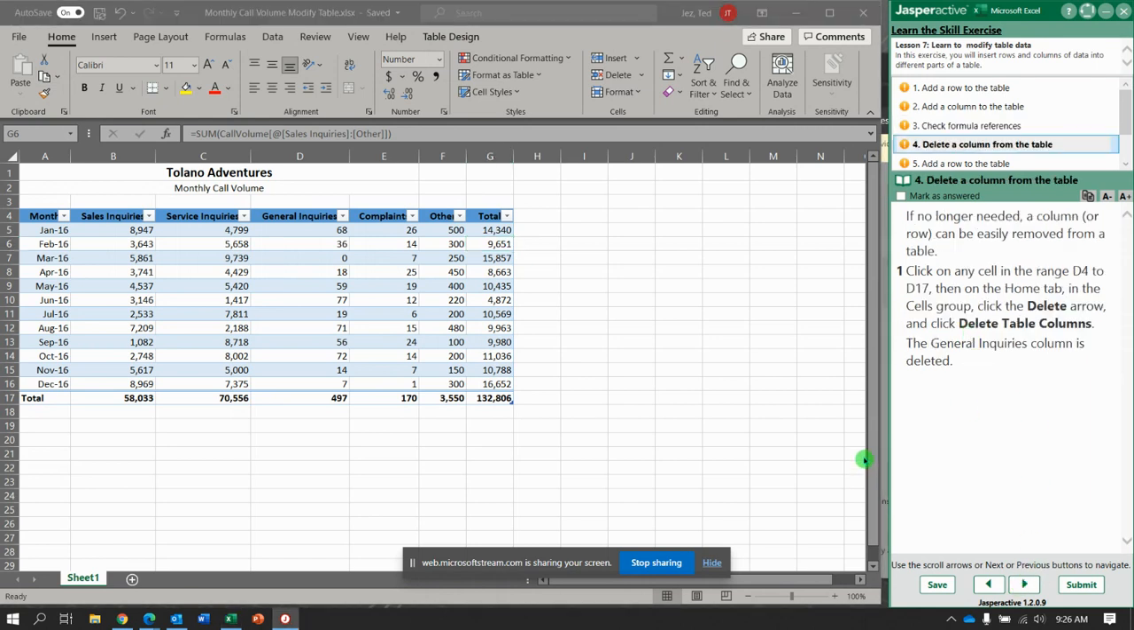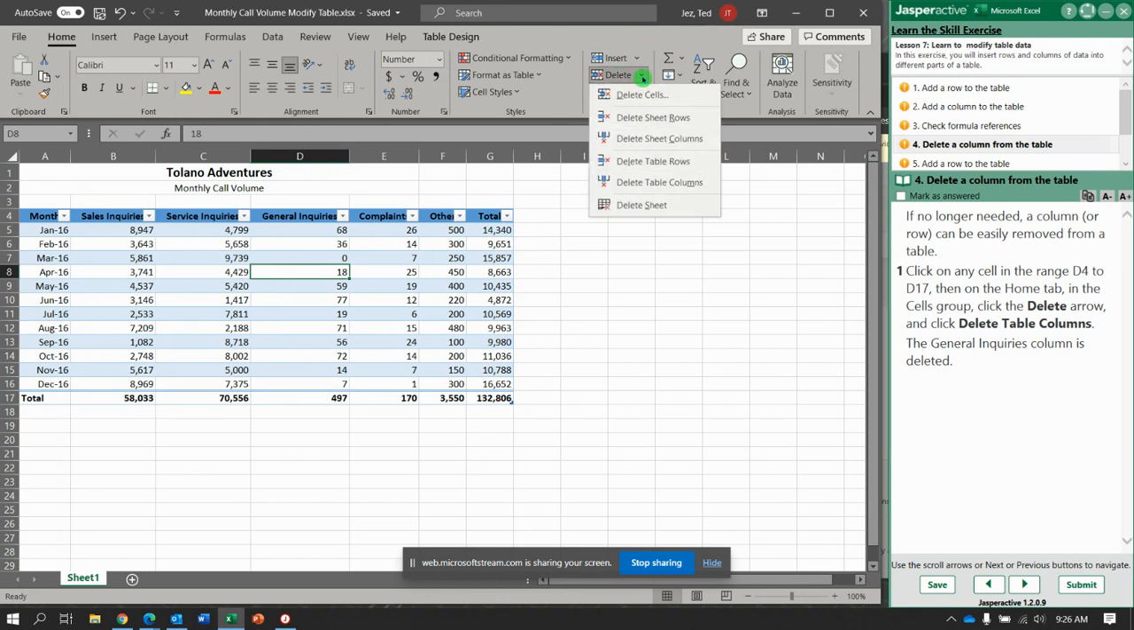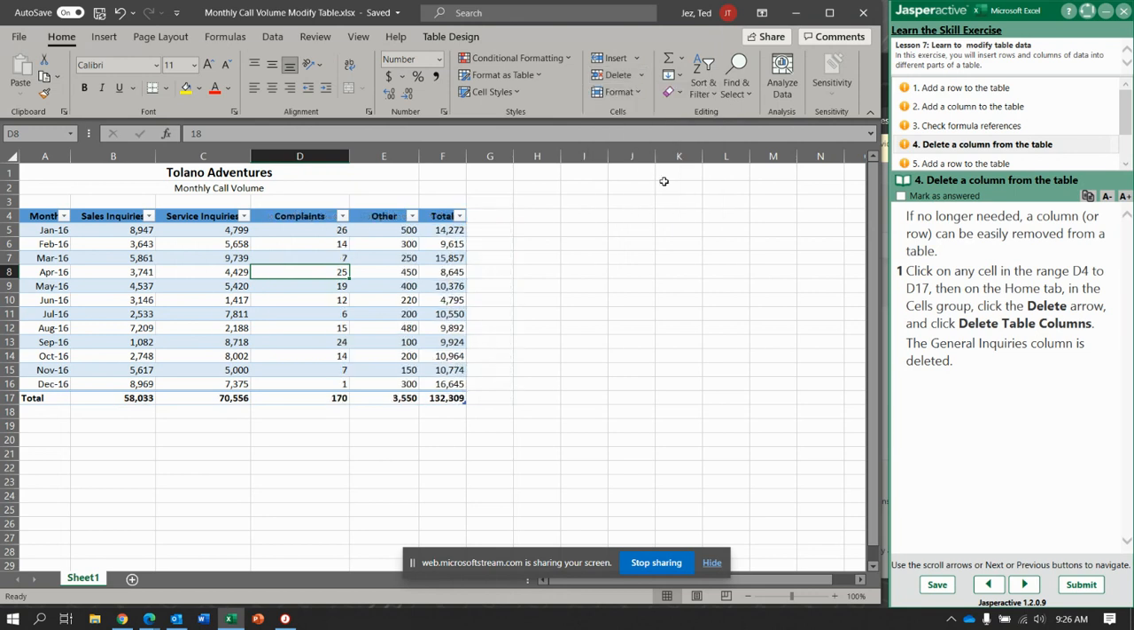If no longer needed, a column or row can easily be removed from a table. So click on any cell, anywhere in D4 to D17, and then you're going to say delete drop-down menu and delete table columns. And it's gone. Now, we didn't get an error message because that one wasn't used in the end total. If it had been used, it would have said, hey, you're deleting something that we're using.